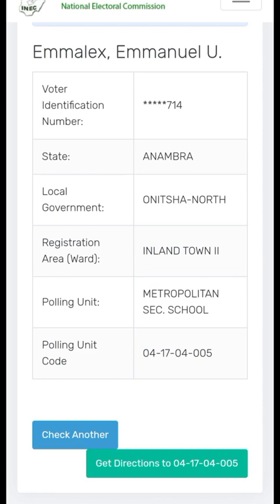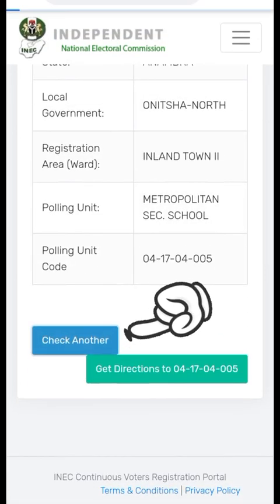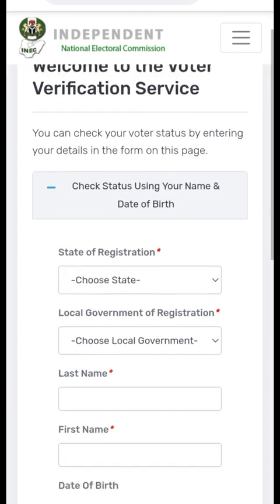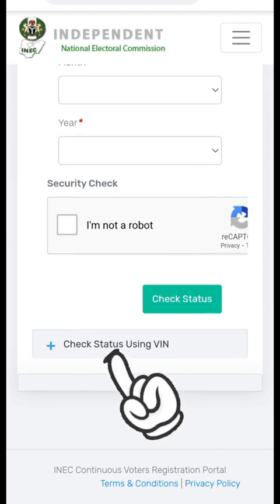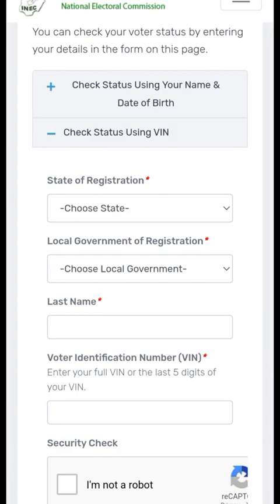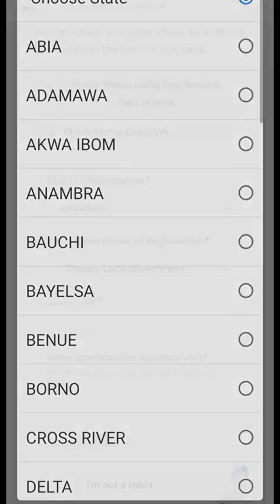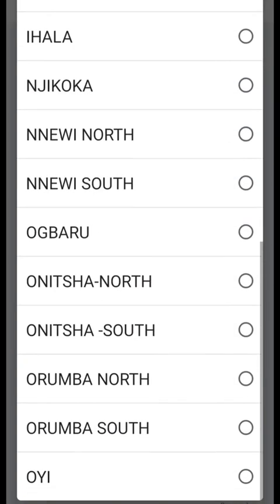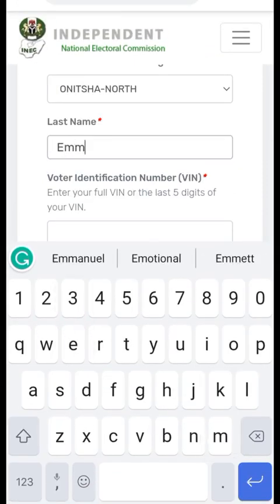Let me show you another way to check this polling unit. Click on check another one. If you take us back to the main site, you can check using your VIN. You can see it here. Check status using VIN. When you click on it, it will ask you for VIN. Still select your state. Let me select my state, Anambra State. I'm from Onitsha North. Then my last name is Emmalex.